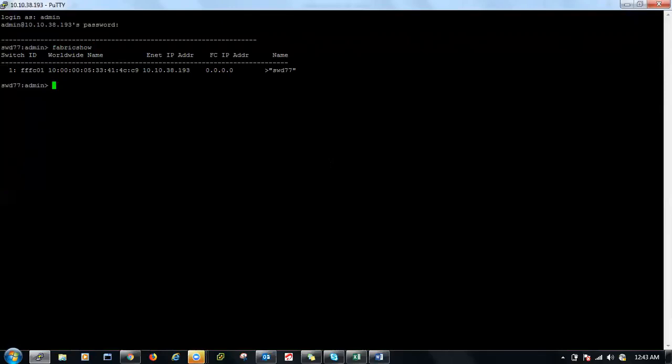For example, if you log into any switch and run this command, it will display how many switches we have in that fabric. It will give you all the details about the entire fabric. That means what are the partner switches we have, which are connected with this switch in the same SAN network. It will display all the details.